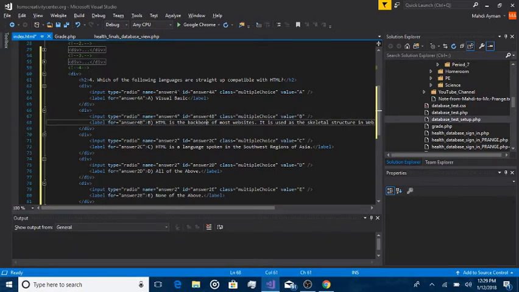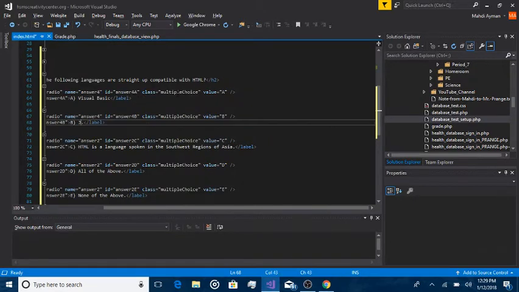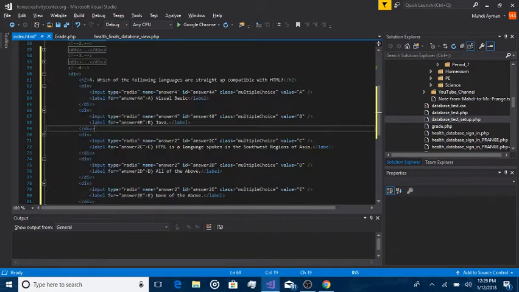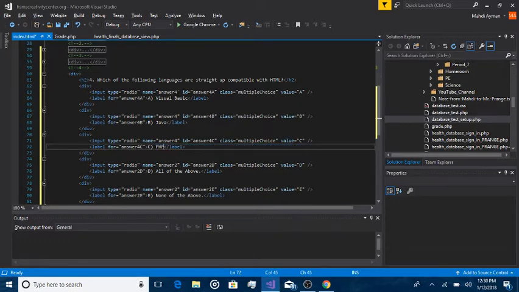And 4. Let's see, what's another one? Ooh, Java. This should trick people, because Java and JavaScript sound a lot alike, even though they are not. Okay, I actually need a correct answer now, so I'm gonna go with PHP. All of the above and none of the above. I can go ahead and keep those, but I do need to go ahead and change these.